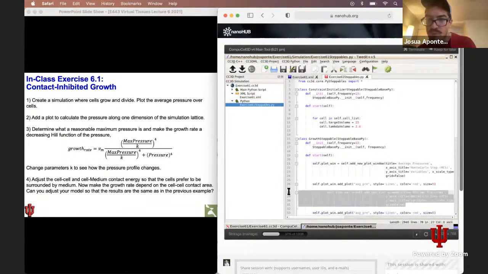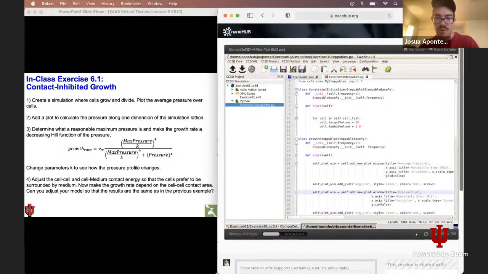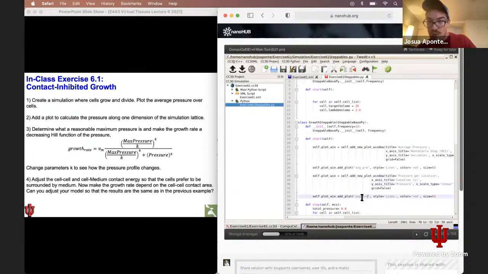And we're going to call this one pressure per location or something. Notice that now my x-axis is not going to be time anymore, but my location in X. And my y-axis is going to be the pressure. Now I need a different name for this, so we can just call it pressure. As long as they are different, it's fine.